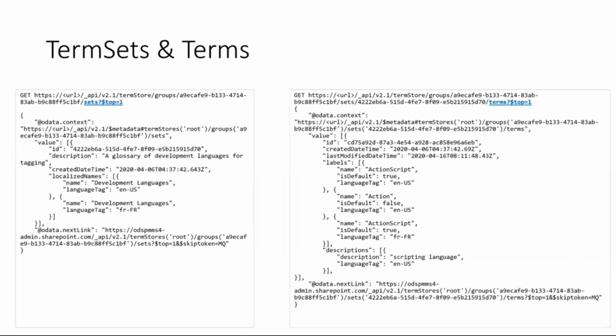So in a similar way, once you have the group ID, you can fetch all the term sets under that group. And at a term set level, it will return you the ID of the term set, the label of the term set, and what are the different translations that are available at a term set level. And you can further drill down to get the list of terms under that particular term set. In a similar fashion, it will return you all the different properties of the terms.